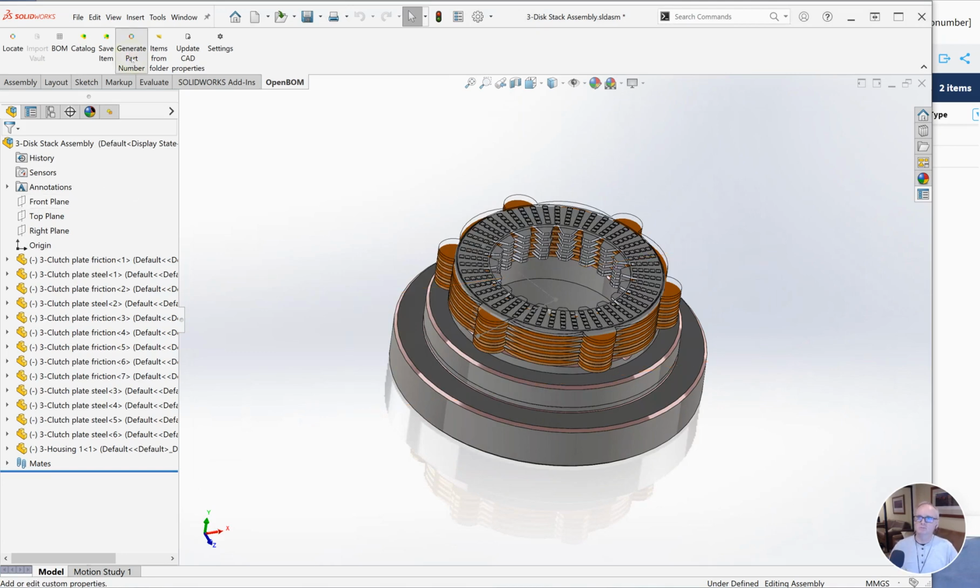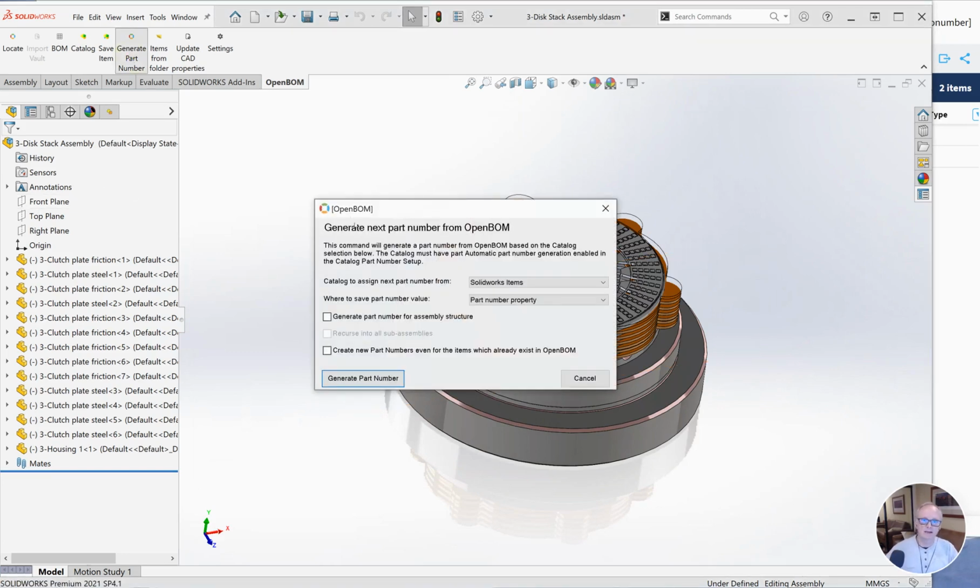So here's what's new. The generate part number command has some new options here. We always had the ability to say where to get the part number from and where we want to put it. We have some choices there. But now we can say, generate part numbers for this assembly structure. I can tell OpenBOM whether or not I want to recurse down into subassemblies. In this case, I don't happen to have any, but if I did, I can say, create new part numbers for these things, even if they already have one. So that's it, I've got a few extra options here.